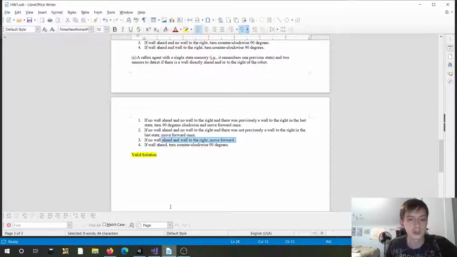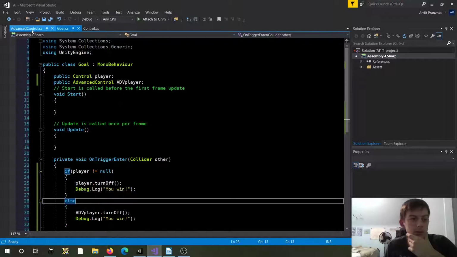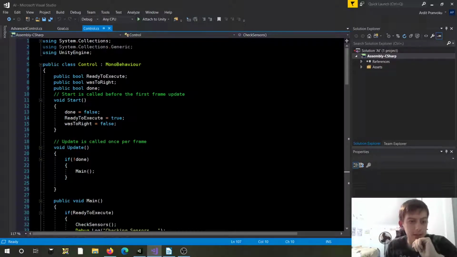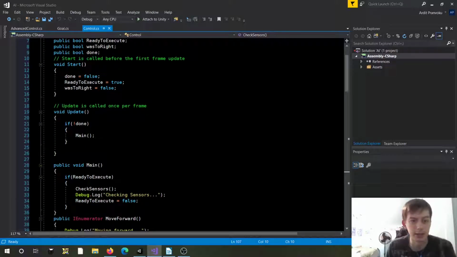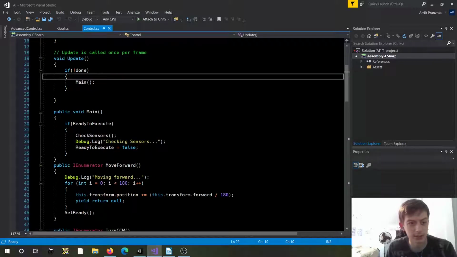So basically what I wanted to do is transfer these rules to code and do it in a way that is possible in Unity. So okay, this is a control script. What I have here is a couple of Booleans: ready to execute, done, was to the right. I initialize most of these to false and I initialize ready to execute to true. And then I have this main function which fires off. So let's take a look at it.